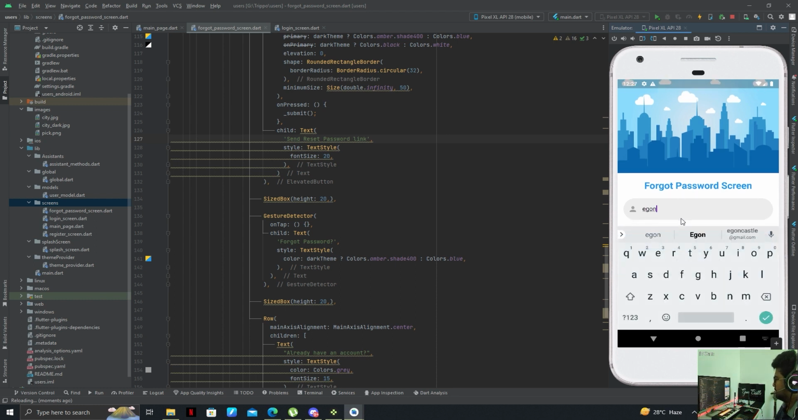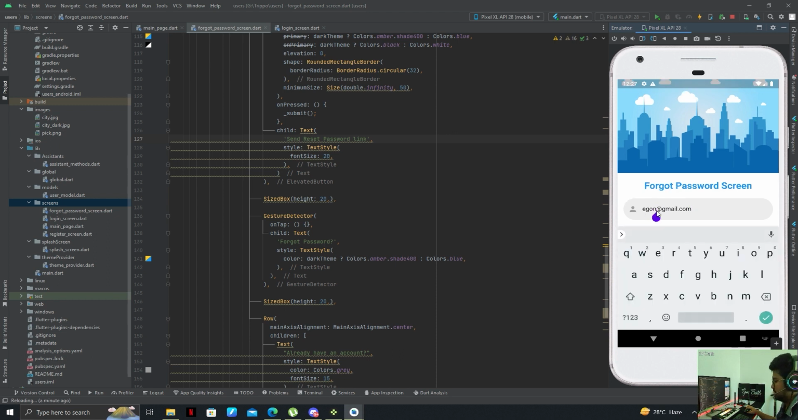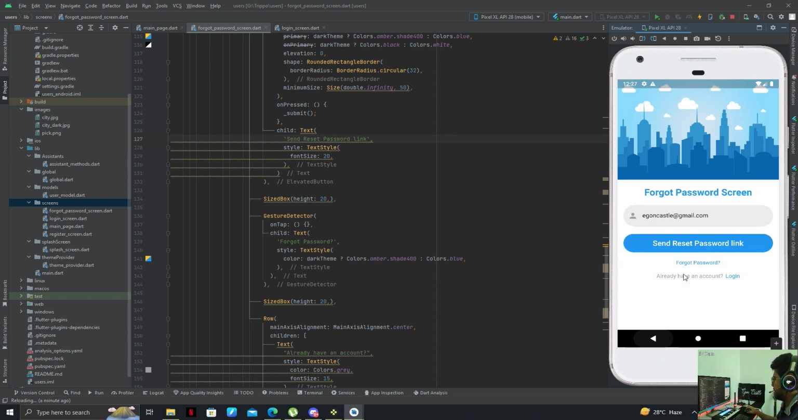Now if I write egon@gmail.com and send this, then there is no user record corresponding to this identifier. The user may have been deleted. Let's add Egon Castle. We have sent you an email to recover password. That means egon@gmail.com has no account in the Firebase, and Egon Castle exists, so they have sent a reset password link.